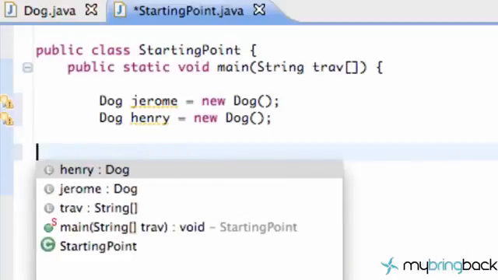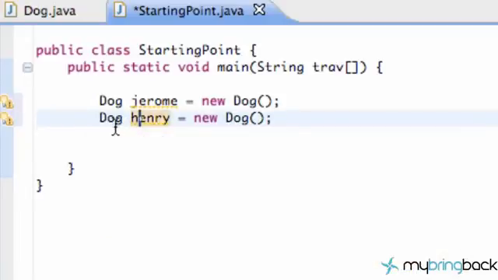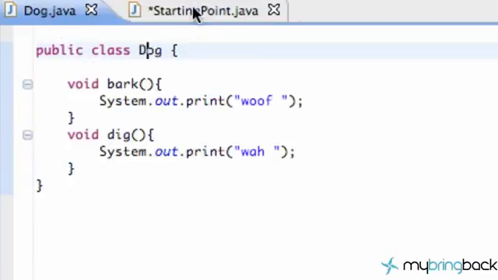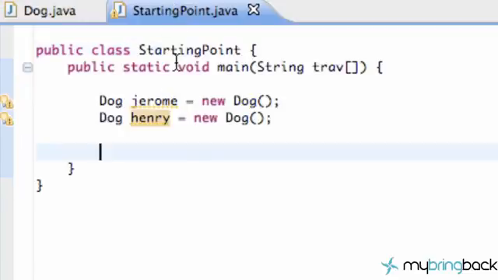Now Henry and Jerome can do the bark method, the dig method, all that good stuff. But from our viewpoint, they're pretty much the same dog. They can't do anything different. All they can do is the same things, dig and bark. So we aren't really utilizing our dog class, because we want to define how our dog is constructed. We want to give it some specific details, because not all dogs are the exact same. They can all dig and they can all bark, but dogs are different breeds, they have different names and stuff like that. So when we create our dog, we want to give it some of those specifications.